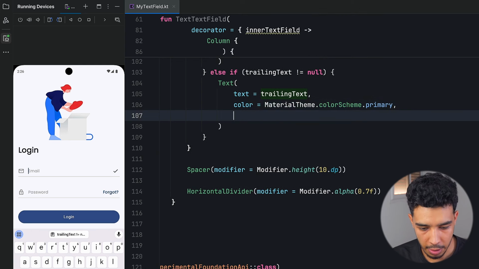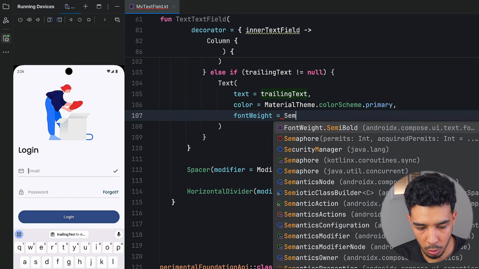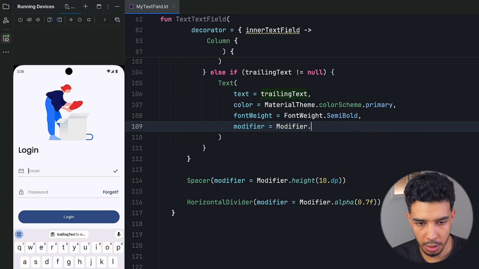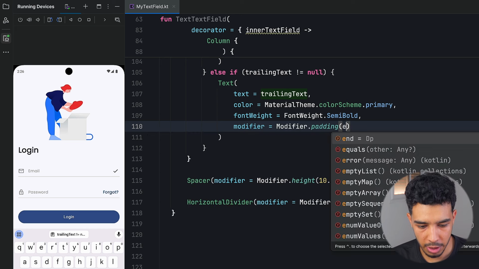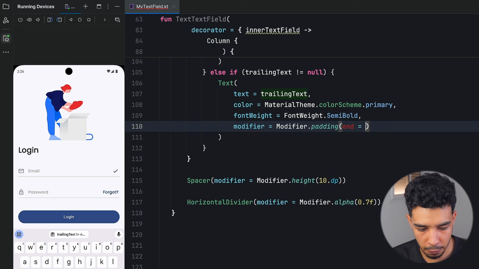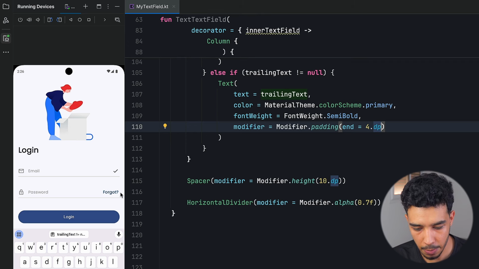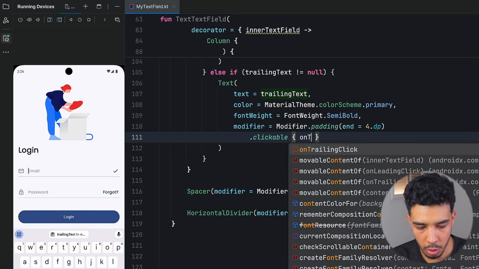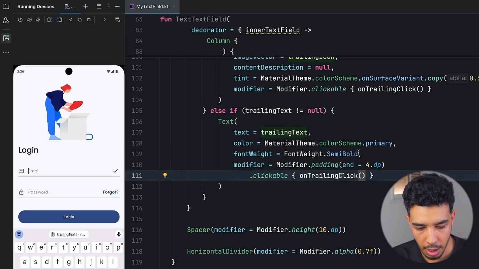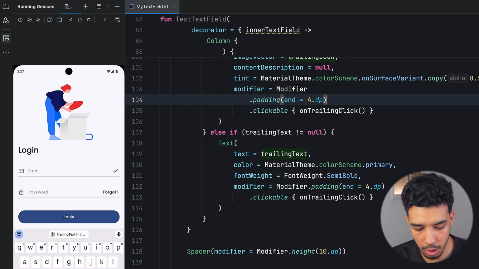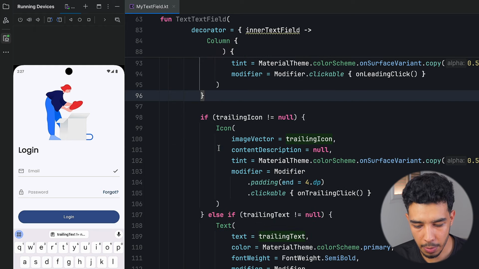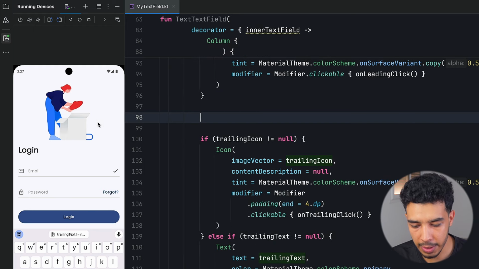We can give it a font weight of semi-bold like this, and then we can give it a modifier dot padding from the end of it by 4.dp, so right here, and then we can make it clickable. So it's clickable on trailing click. Actually, I also need to give this padding to the first, or the icon, or trailing icon as well in the end. So right here. That's it.